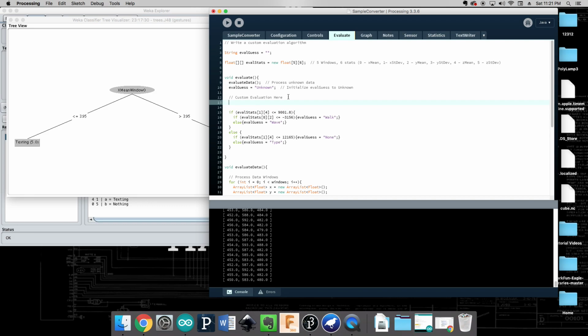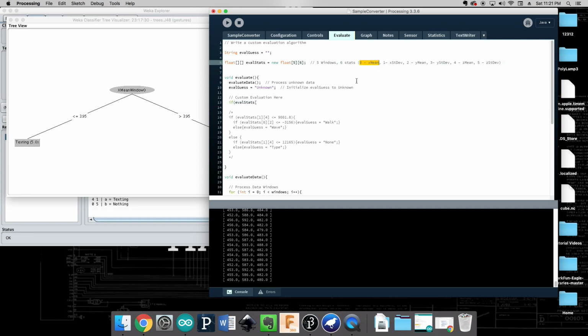Now in this case, and I'm going to get rid of this here, we are going to look at a custom evaluation. So this is our sample one down here. So we're going to block that out. And we're going to say if the eval stats, and here we want to tell it which stat to look at and then which window to look at. So the first thing that we're going to do is say, okay, which stat do we want to see? Now this says look at the x mean. So we know that x mean is recorded as 0. So I'm going to put a 0 here.